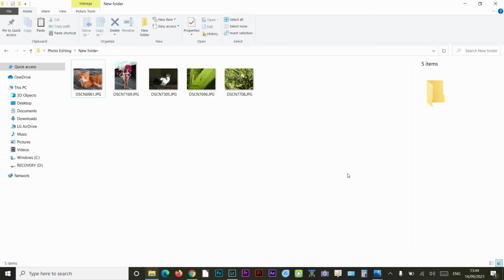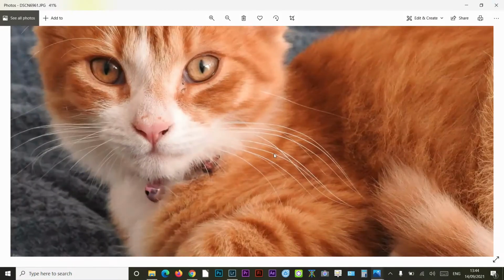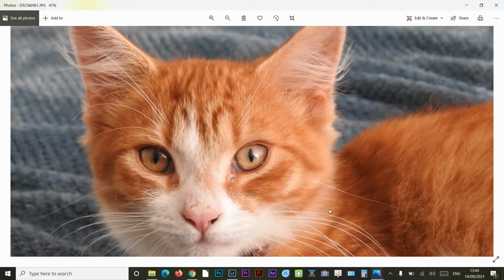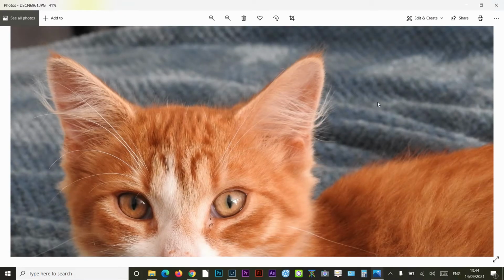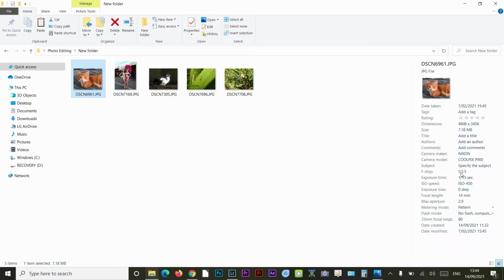I selected 5 photos. Let's start with the first one. This is Gabriele, my cat. He was still very young in this photo. I took this one indoors and there is no flash. As you can see, there is a bit of noise in the background that we can remove very easily. The aperture is 3.5, shutter speed 1/15 of a second, and the ISO is pretty high at 50.